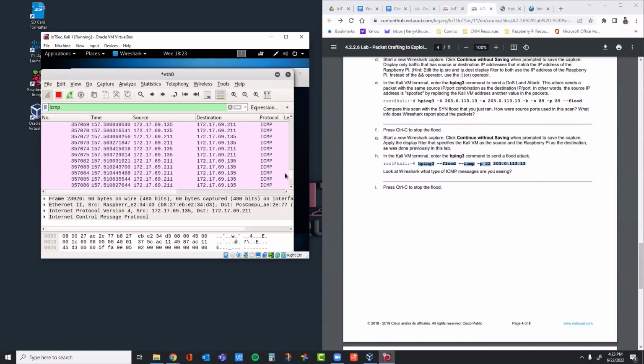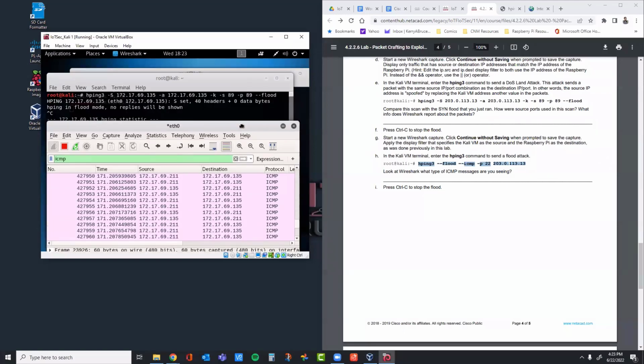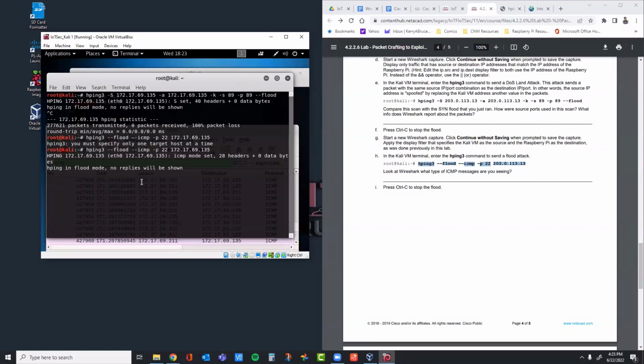357,000 packets. 400,000 packets. 410, right? 417. 427. A lot, and we're still able to communicate, which seems pretty good. So we're able to withstand that. And it's a tiny attack because it's a single computer, but just imagine multiple computers. Cool. All right.